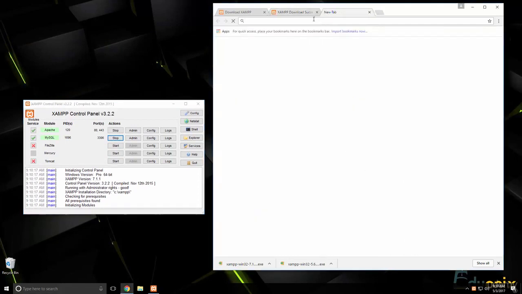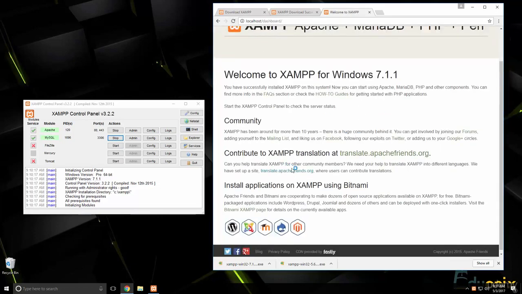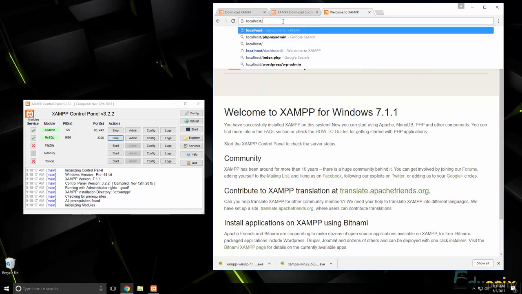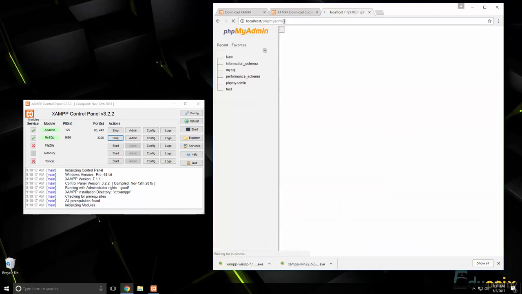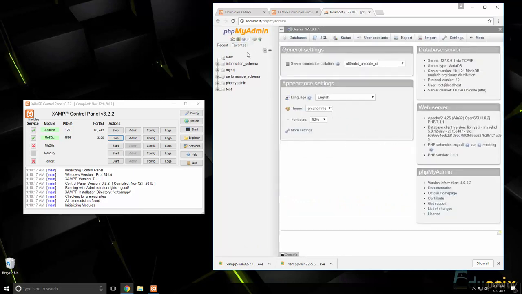Alright, and if we were to go to localhost, you can see it brings us to the Xampp dashboard, which really doesn't let us do much. It's just kind of like an intro to Xampp. So what I want to do now is go to phpMyAdmin, which is basically a GUI interface to work with our MySQL databases. So let's go to localhost/phpMyAdmin, and by default there's no password for the root user, so we're just able to do stuff, but we do want to add a password.